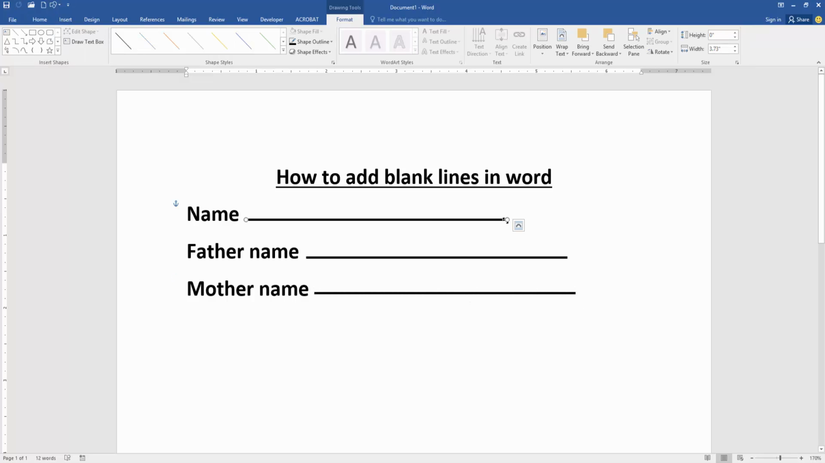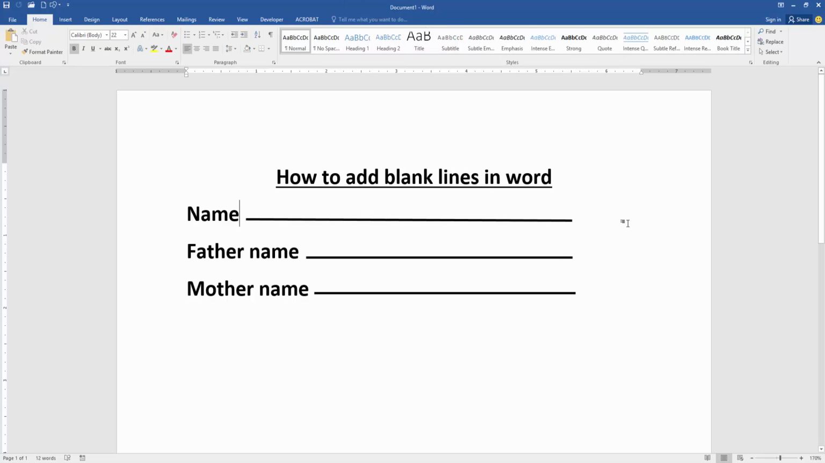Then go to the first line and increase the line. Make all the lines the same. Now we can see we added blank lines in this document very easily.